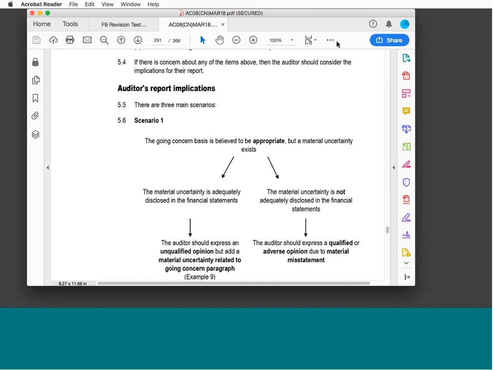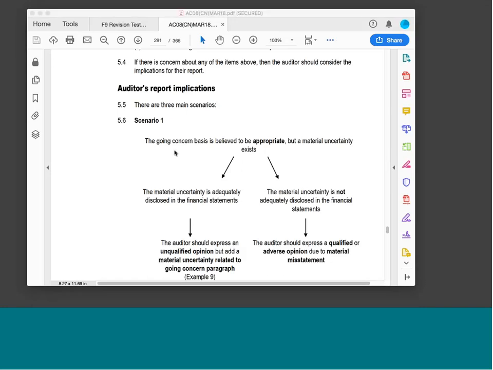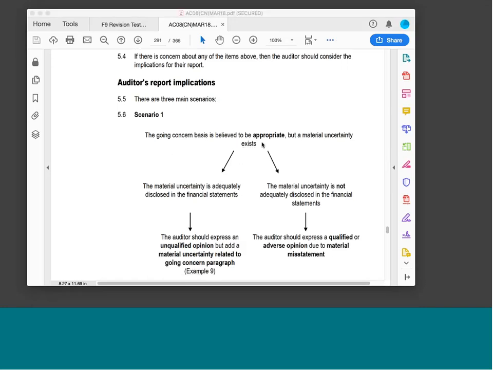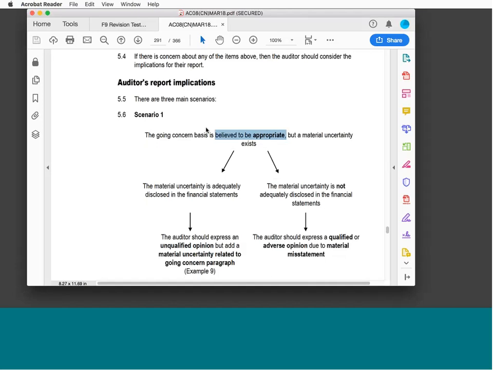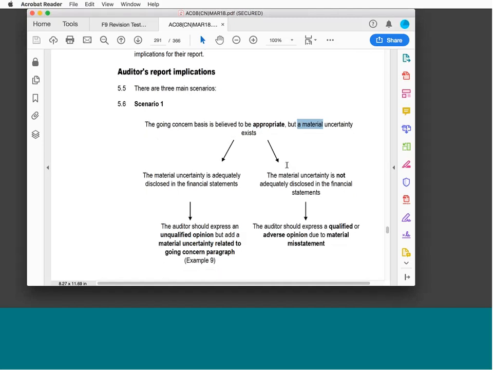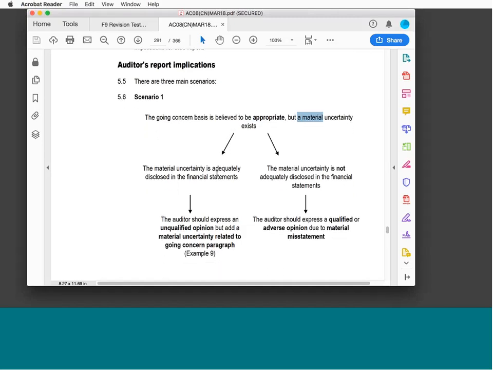I'm just going to explain now how to treat issues regarding going concern in the audit report. So there are 3 scenarios. The first one: we believe the going concern basis is correct, it's appropriate, but there is some uncertainty. Now, the uncertainty could be adequately disclosed in the financial statements.